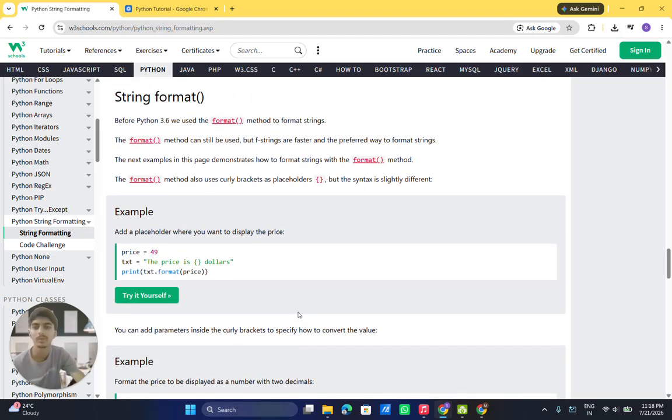String format. Before Python 3.6, we used the format method to format strings. The format method can still be used, but f-strings are the faster and preferred way to format strings. The next examples demonstrate how to format strings with the format method. The format method also uses curly braces as placeholders, but the syntax is slightly different. Add a placeholder where you want to display the price. The price is in dollars. So try it yourself.